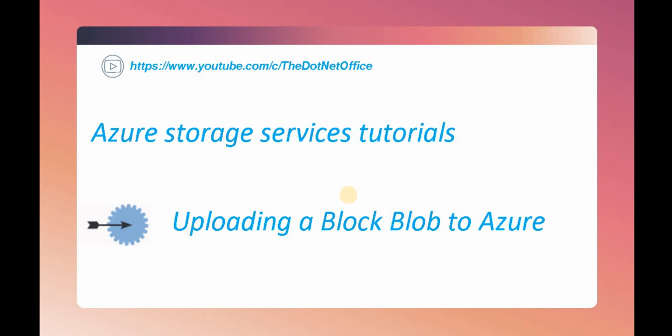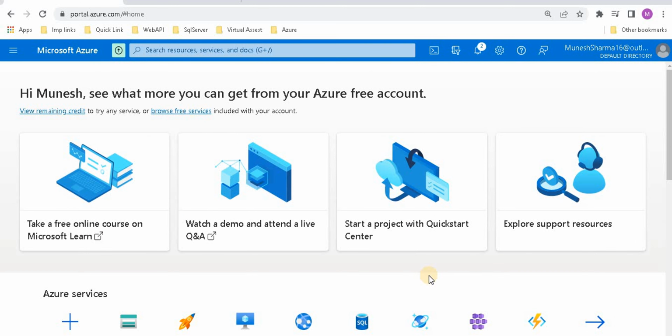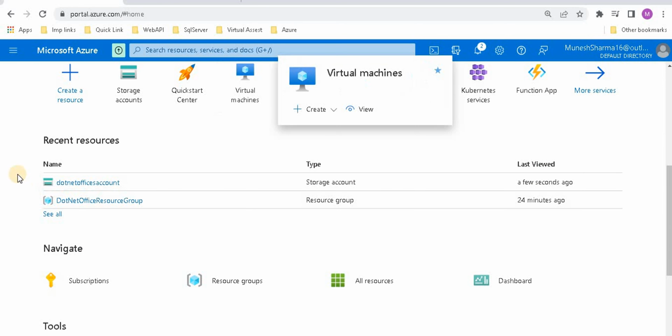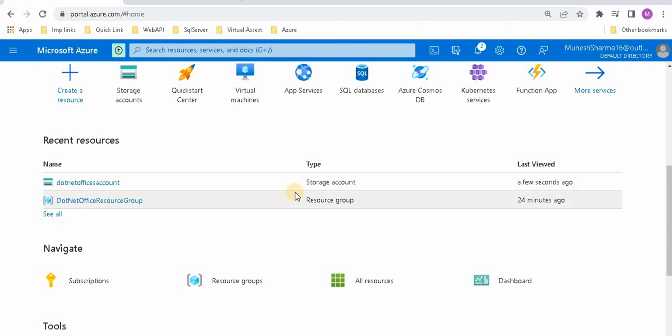In this video, we will demonstrate how we create our Blob account in Azure, and we will see how we upload a Blob file in Azure. So for that, let's go back to the Azure portal. Here you can see I'm on the Azure portal, where in the previous video we created our storage account and the resource group.